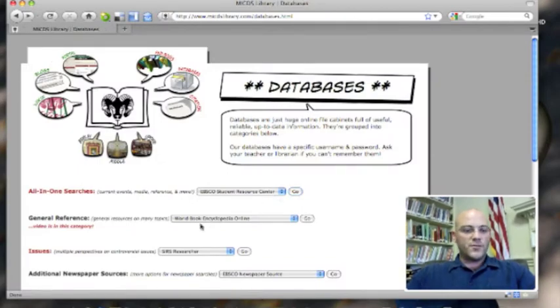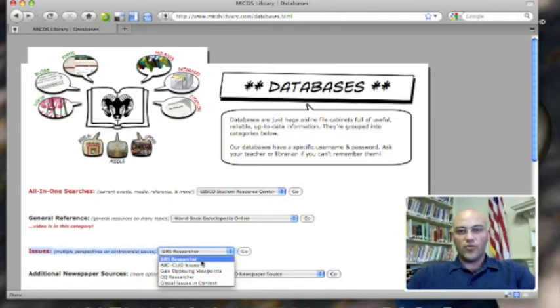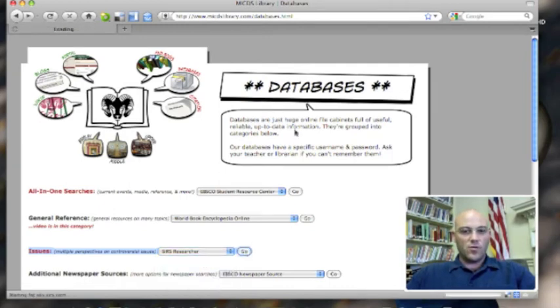So the second one that's going to be really useful is our issues databases. And again, there's a bunch of them in this drop-down box. They're all really good. Try them all out. I'm going to start with SIRS Researcher, and I'm going to click Go.